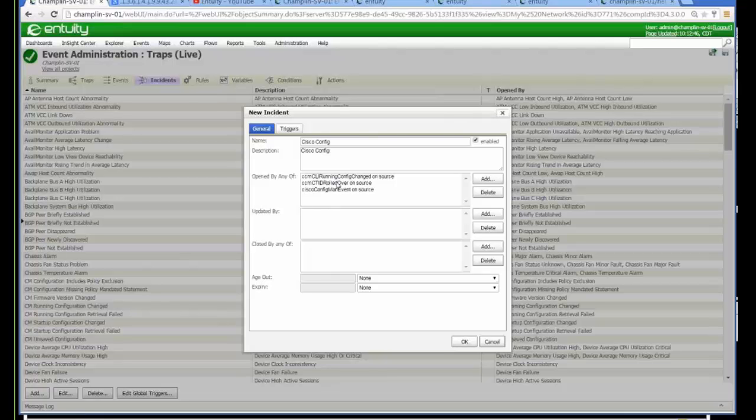Now, I don't need to change any updated by information because these are just individual events that are coming in. They're going to continually update this incident as they come in. I also don't need to add anything into the closed by because there's no real clearing events for these. The thing that I do need to pay attention to is the age out and expiration. So in my case, I'm going to age these out over 5 minutes, and I'm going to expire this maybe in an hour.